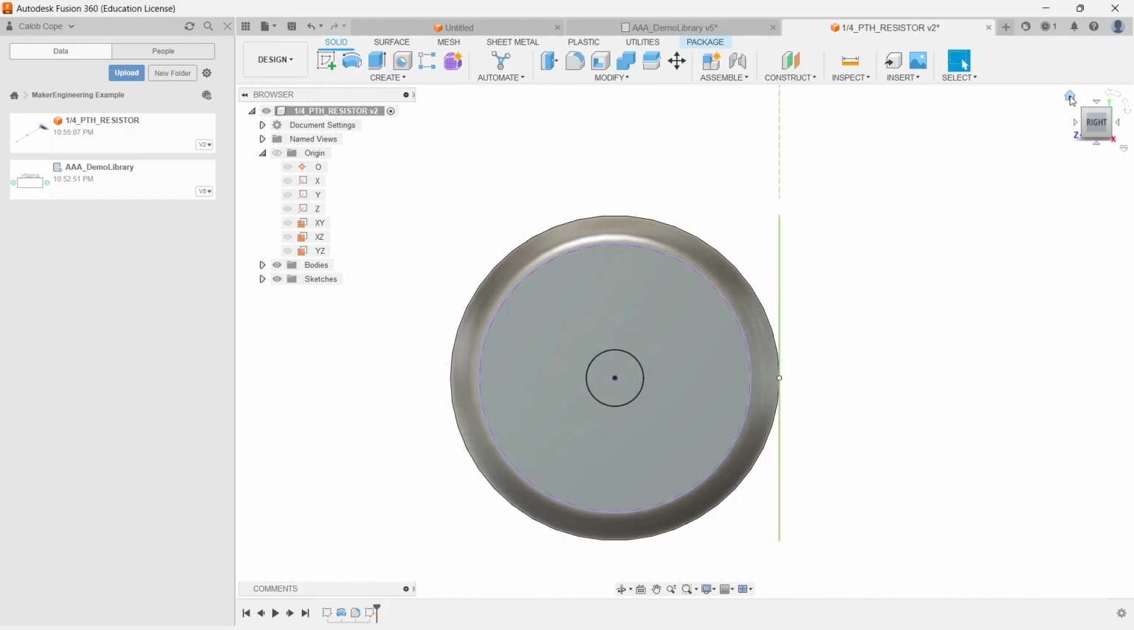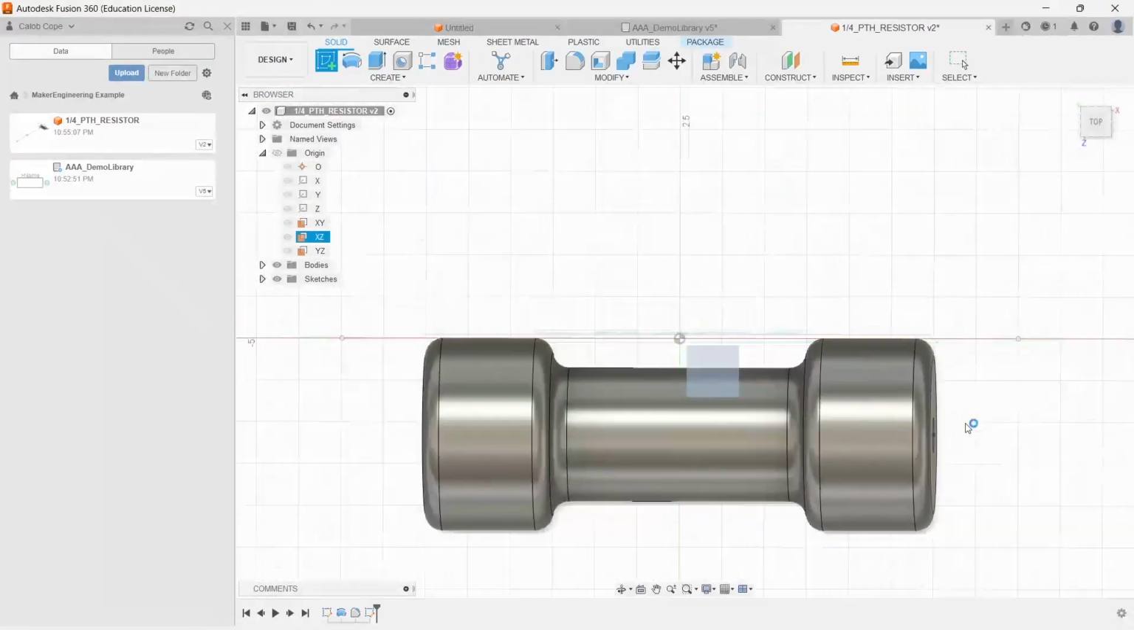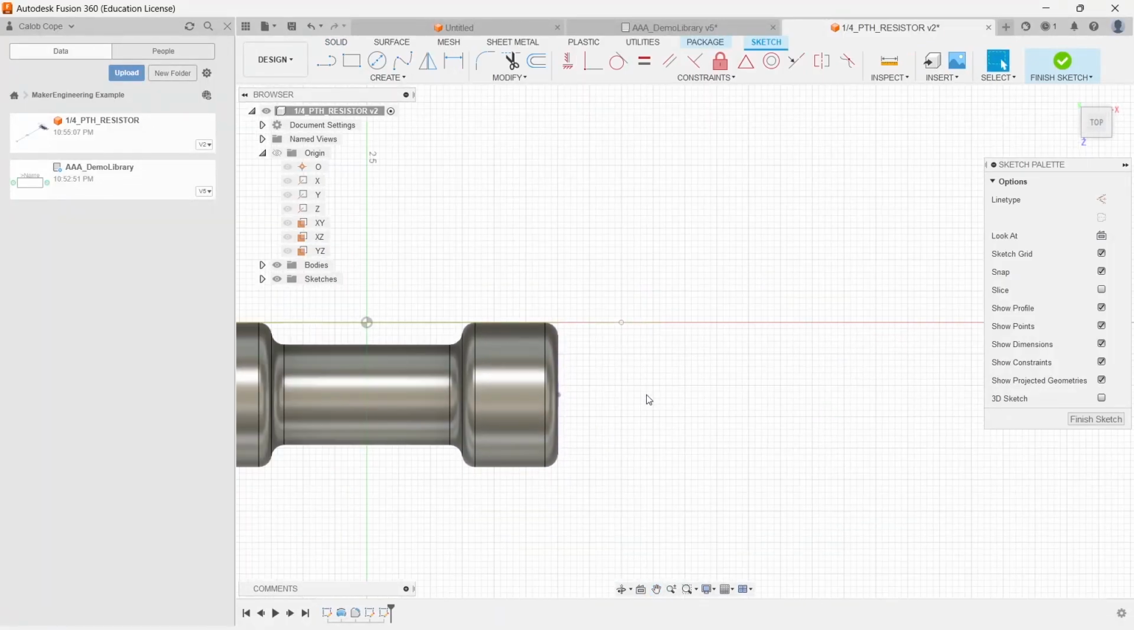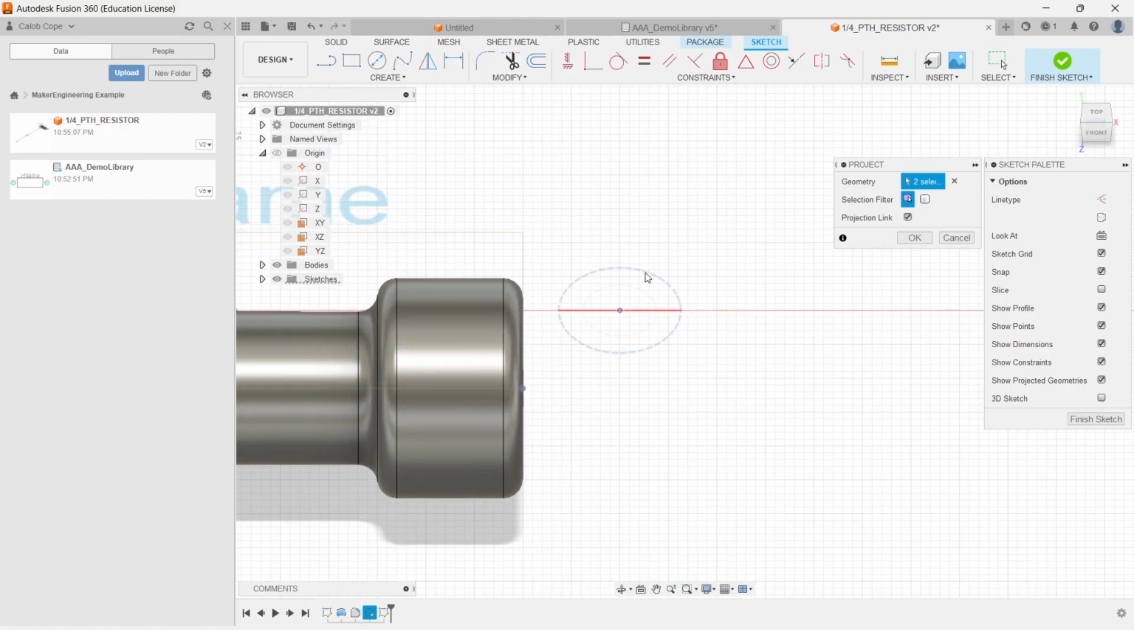Go ahead and finish that, go back out, and we're going to create another sketch here on the same plane that we sketched the main body of the resistor. We're going to go ahead and add a line coming out, but first we have to project that geometry. Go ahead and project the geometry of your footprint. That way you have a center point there. Hit OK. I'm going to go back.